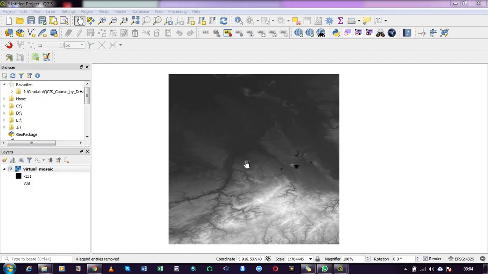Hello everyone, in this video I will be demonstrating how to reproject a digital elevation model tile in QGIS.